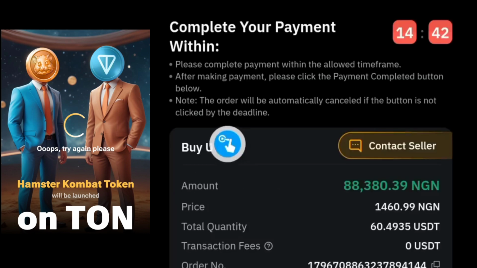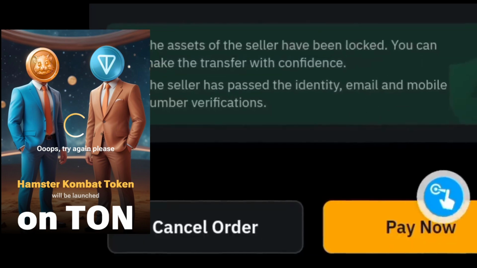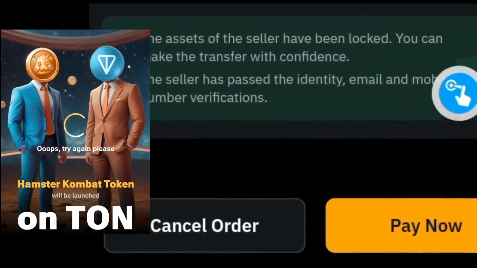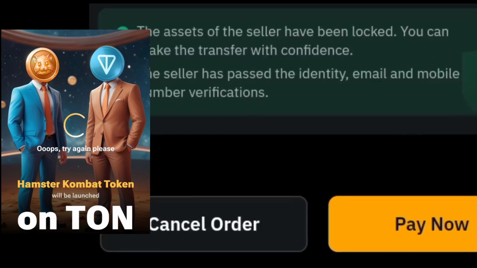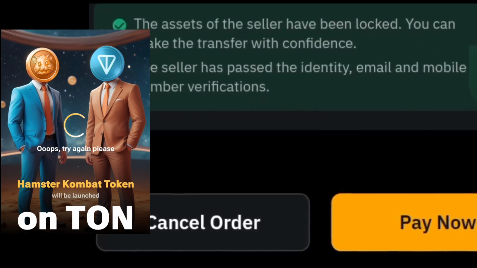It's going to bring you here. Now notice it gives you about 14 minutes to complete this transaction. So what are you going to complete? You're simply going to pay in this amount to the seller's account. And you can see here you can decide to contact the seller. If you click on pay now, they are going to display this seller's bank details.